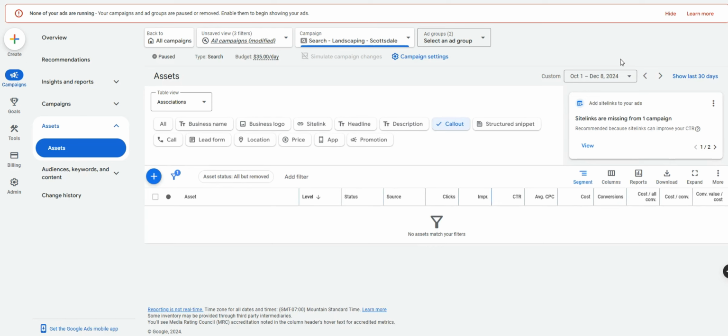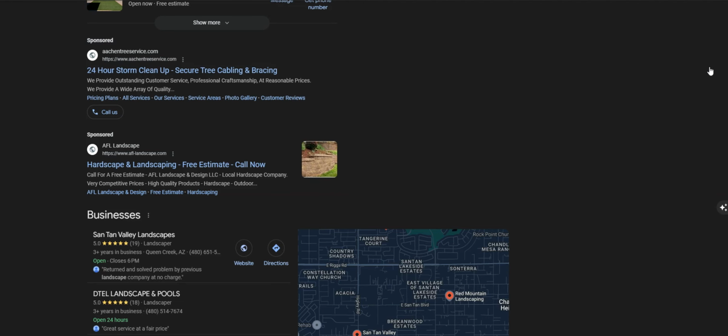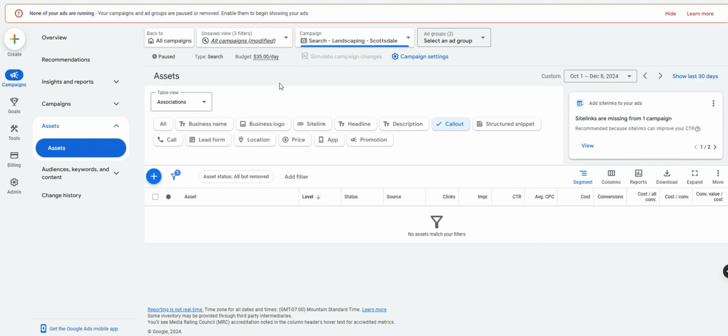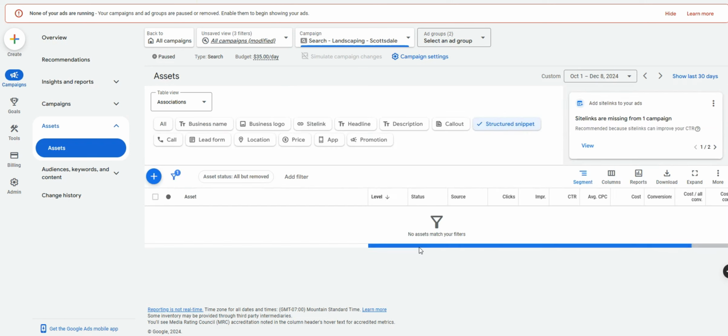The good thing about all these assets and extensions is they take up more real estate in the Google search engine. For example, this guy here, they have a call extension. This person doesn't. Notice how their ad takes up more real estate or pops out more. That's the whole purpose behind these. You want them to be good quality and relevant, but really we're just making our ads pop.